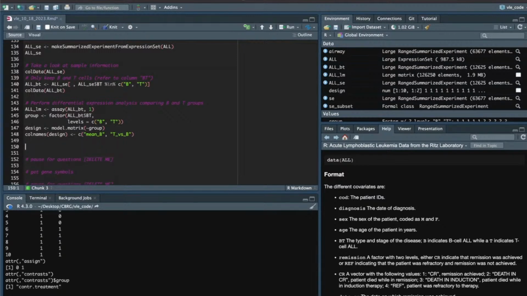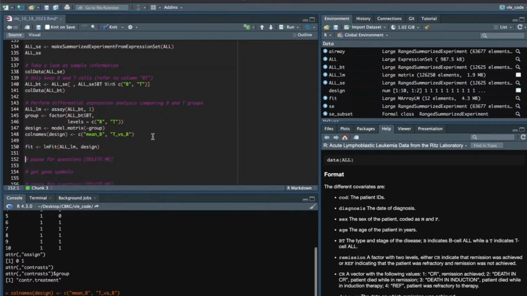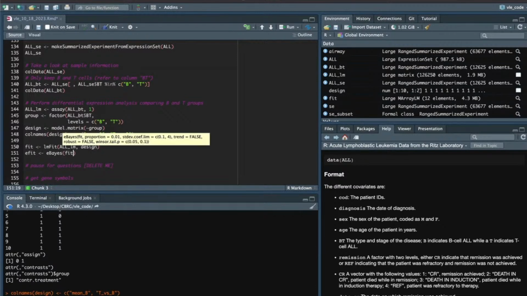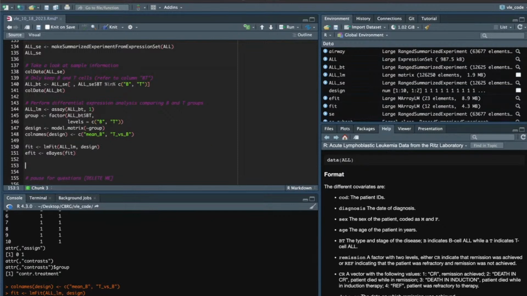So now I have everything to do my first fit. You can use the lmFit function from the limma package. You put in your microarray data set, and then you put in your design matrix. You run that, and it does it super quickly. And I'll apply this empirical Bayes step really quickly. And now I use the topTable function on efit.